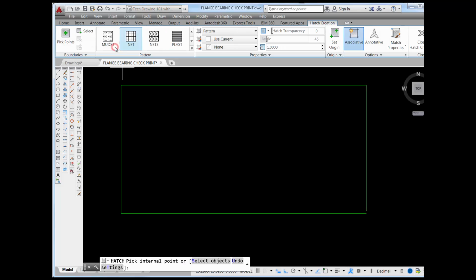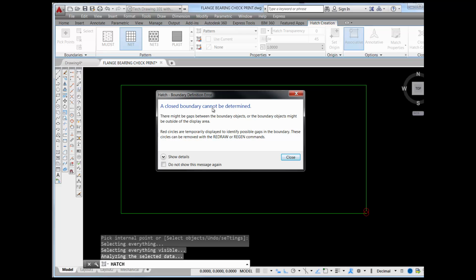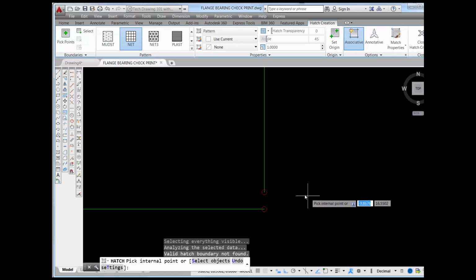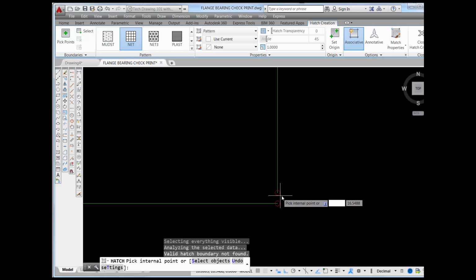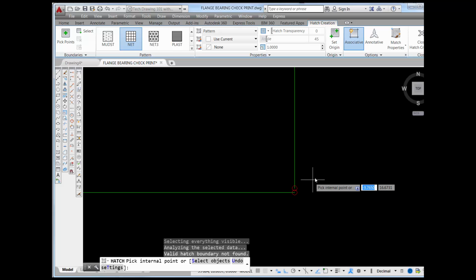When you select the hatch pattern, go to pick points, and pick inside here, you're going to get an error message that says a closed boundary cannot be determined. And not only that, it places two circles. Pick close here and zoom in. It places two circles where the gap is, so you know what you need to fix.